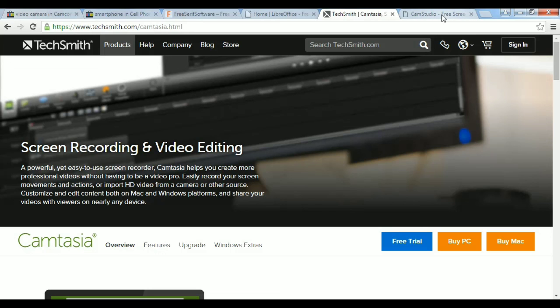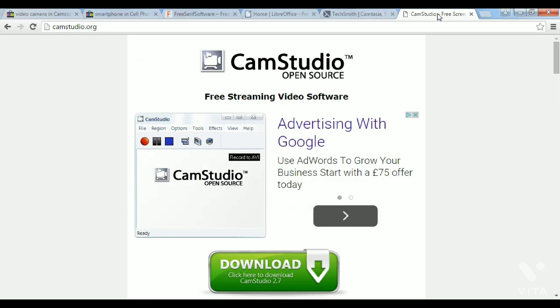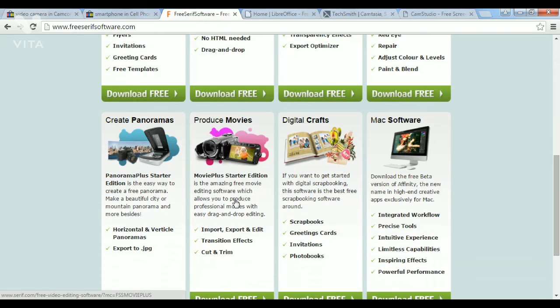If you don't want to do that, if you want a free version, then a good free alternative is CamStudio, which you can find here at camstudio.org, and it is open source software, and you can download it for free. It doesn't come with the editing capabilities that Camtasia does, so if you do use this, then you will need to get probably Serif MoviePlus to edit it properly.